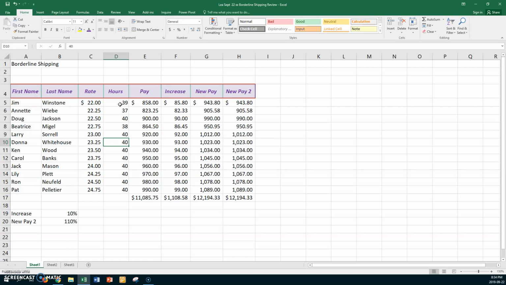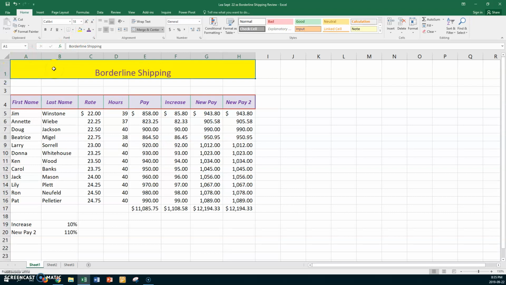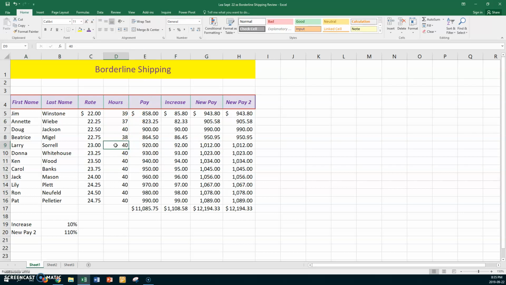One more thing: go Control Home, and we want to merge and center this, so hold down your shift key, click in cell H1 because that's the end. Go to merge and center, and let's make this about size 18. Let's fill it with yellow, and let's make the font color, let's say purple. And let's make it wider just so that you can see it, and let's go with our vertical alignment center. Okay, that looks pretty good. Go Control S to save.